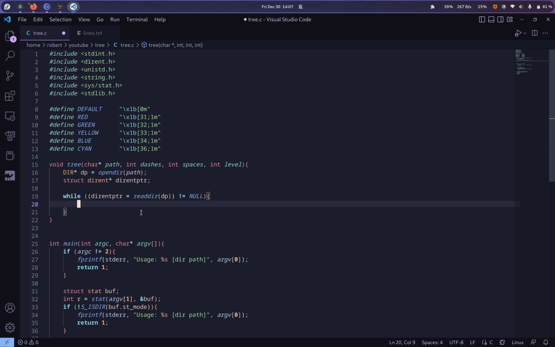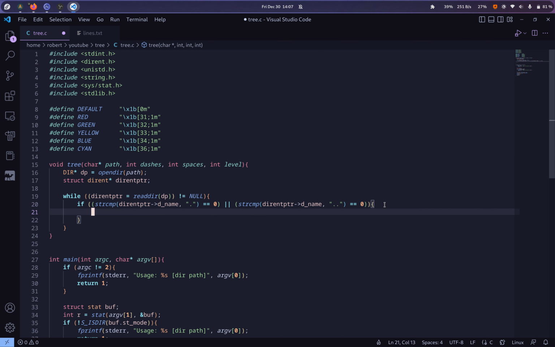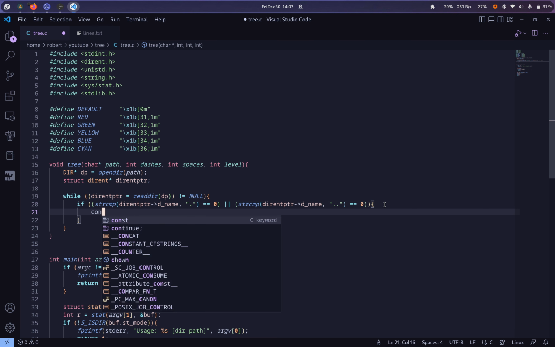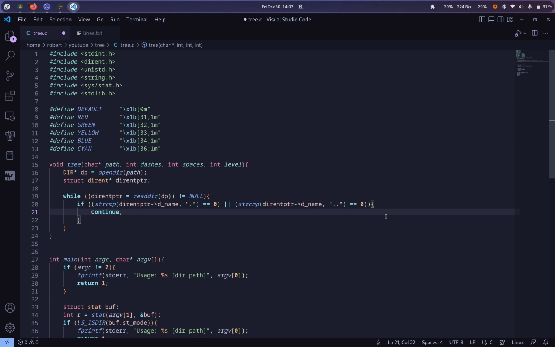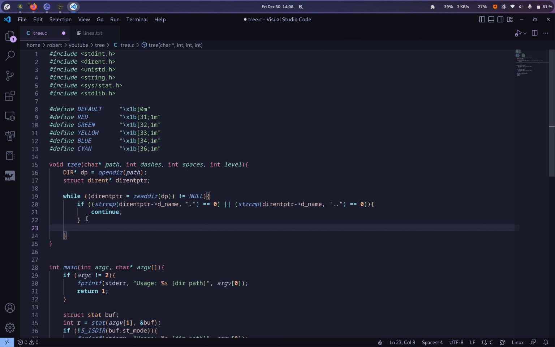So, we're going to do some string comparisons. Compare it to this. So now if this is true, or if it's equal to the other one, the 2 dots, then continue. Wow, I really misspelled that. Then we just continue. Alright, we just skip it, don't do anything with that entry. Gonna drink some water.